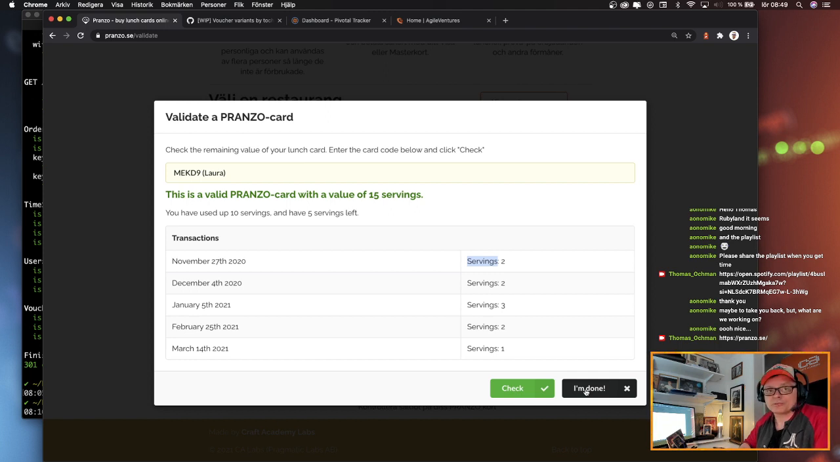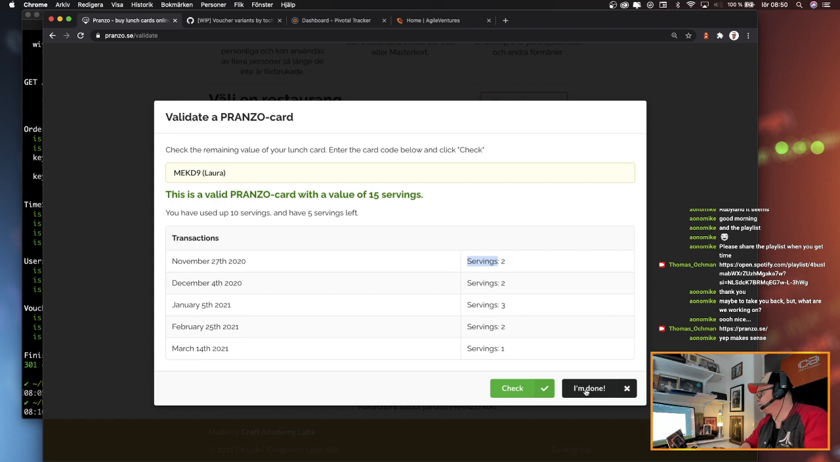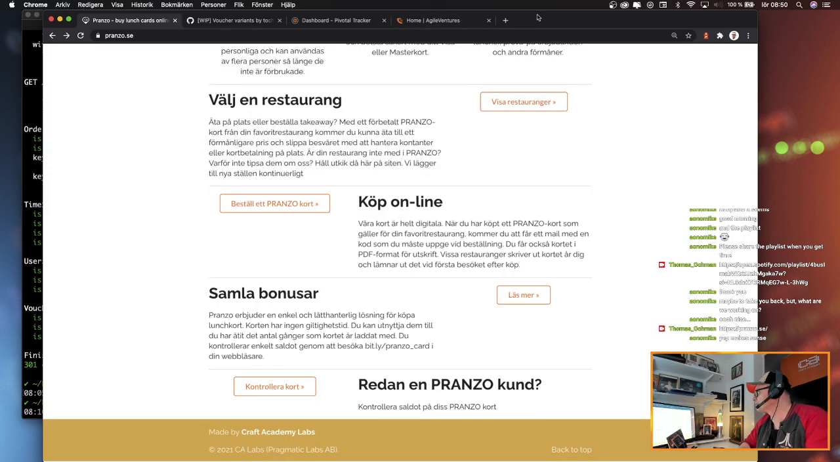And from the backend perspective, I also have some functionality for the staff of the restaurant to quickly scan those cards, and allow users to use them. Basically, pretty interesting.